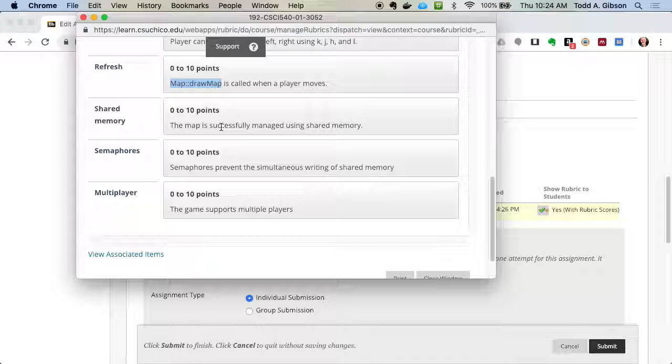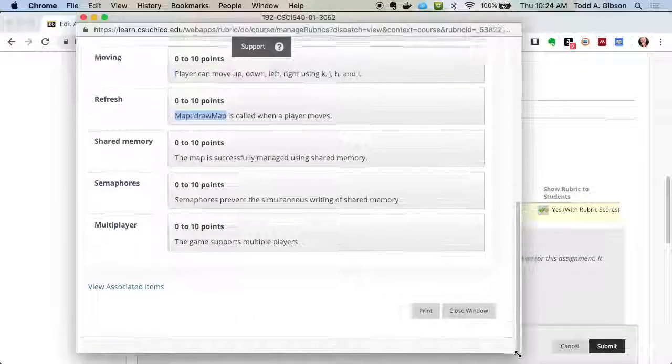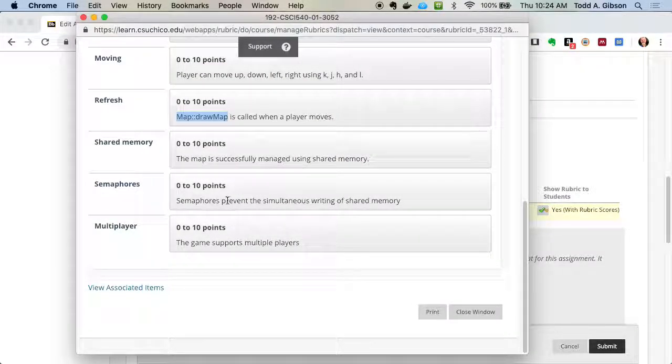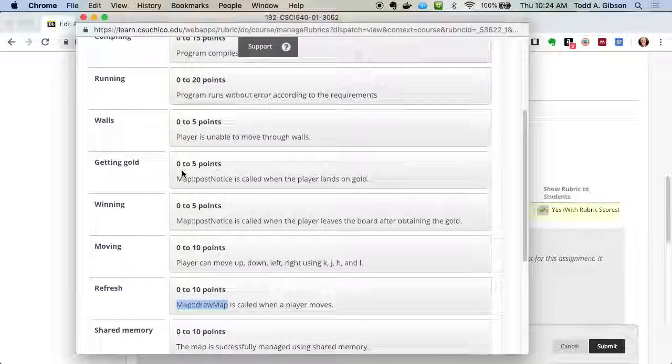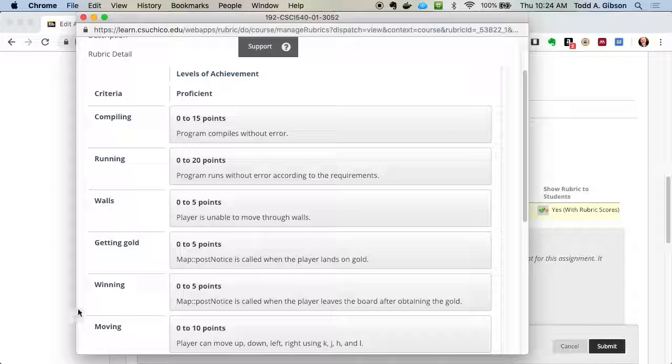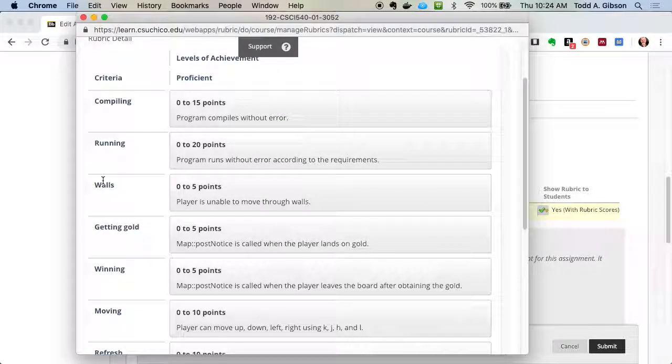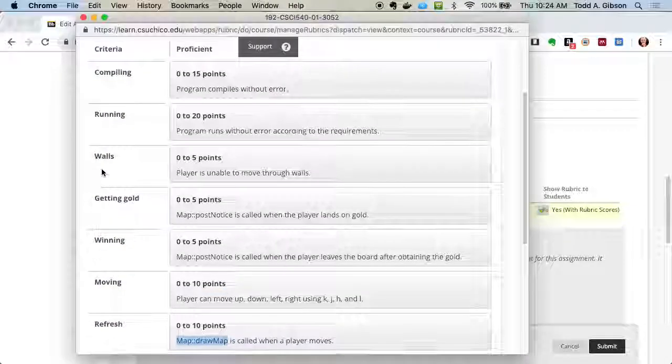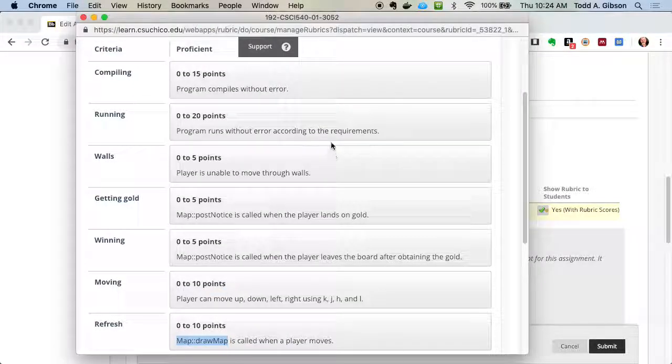Are you managing shared memory correctly? Are you managing the semaphores correctly? Are you actually able to handle multiple players? If you got the other stuff going, you should be handling multiple players fine. So I don't have anything specific in here about error checking, but that would fall into the running. It isn't going to run correctly under all circumstances if you aren't doing your error handling. So you're going to want that.